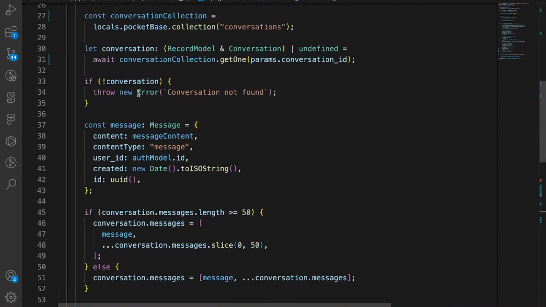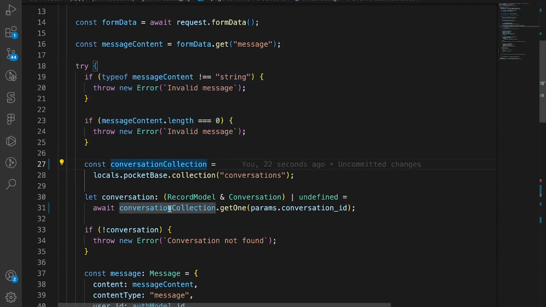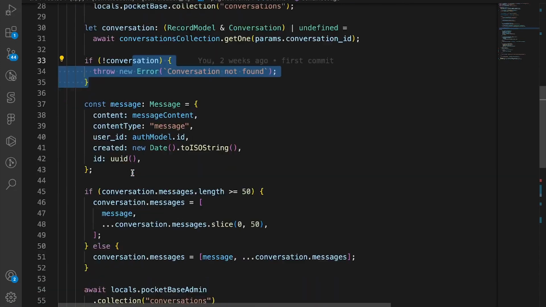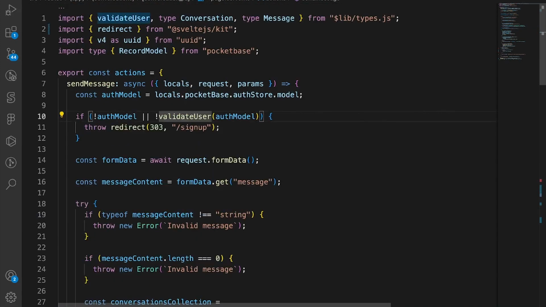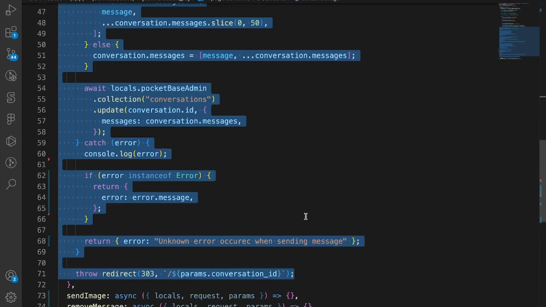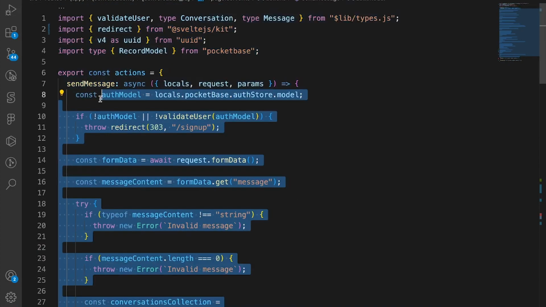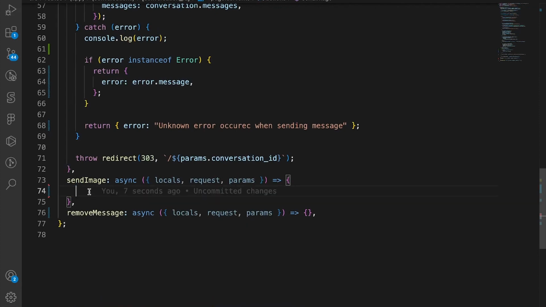So you see, we validate the message, and let's make sure to fix this typo right here. We get access to the conversation, we check if it actually exists, and then we just update it. Oh, and let's make sure to fix this. This is not. So then, below in the sendImage, let's open this function up and let's copy everything from here because this is very similar. Let's copy this down and let's paste.